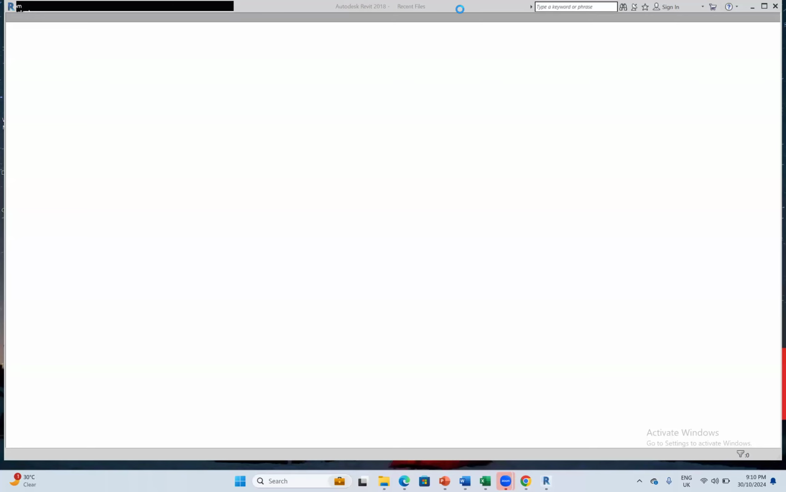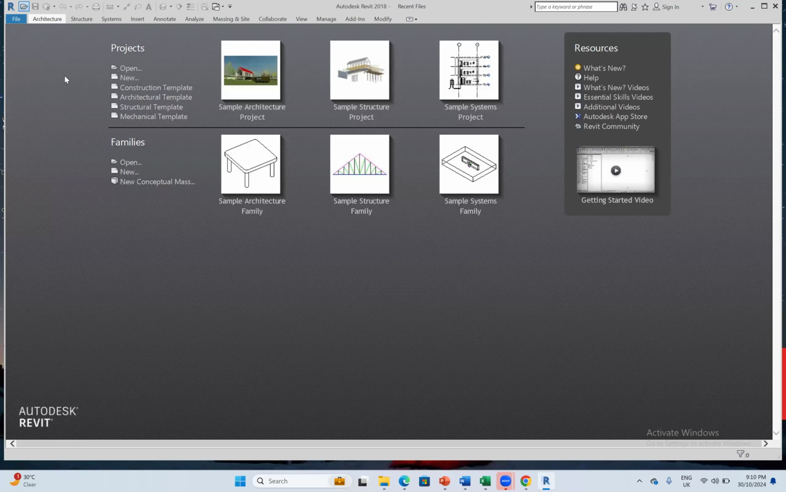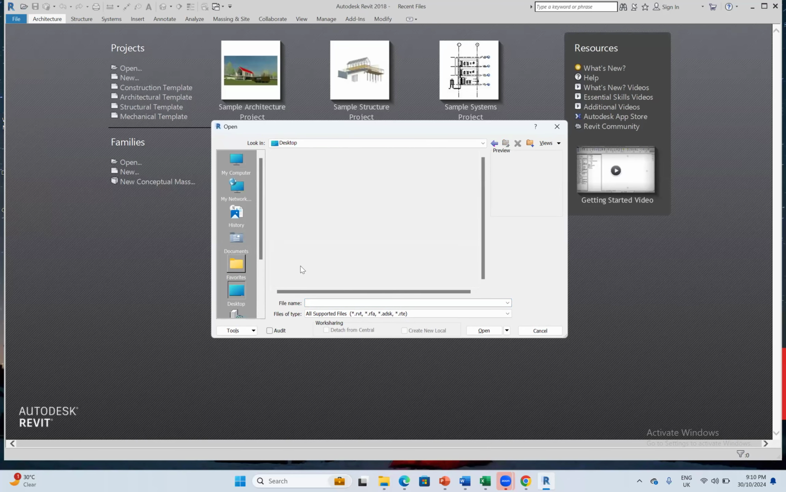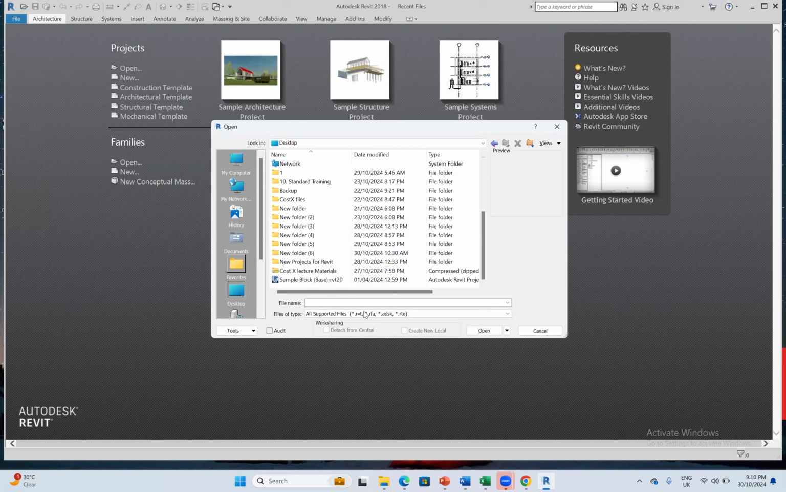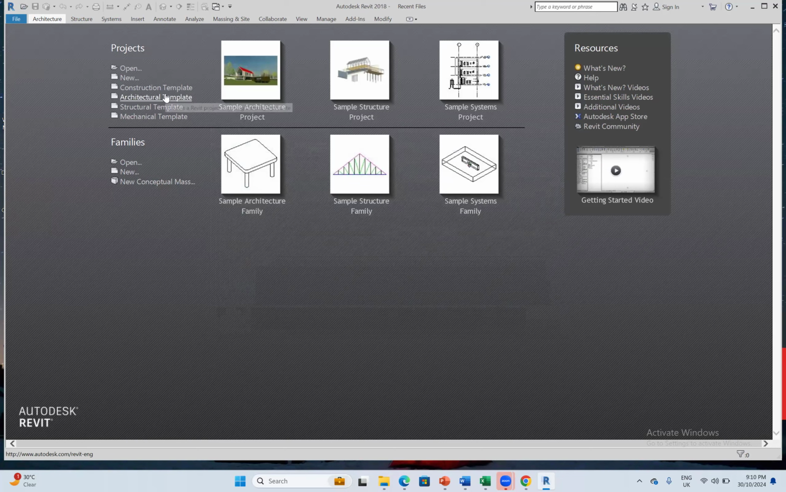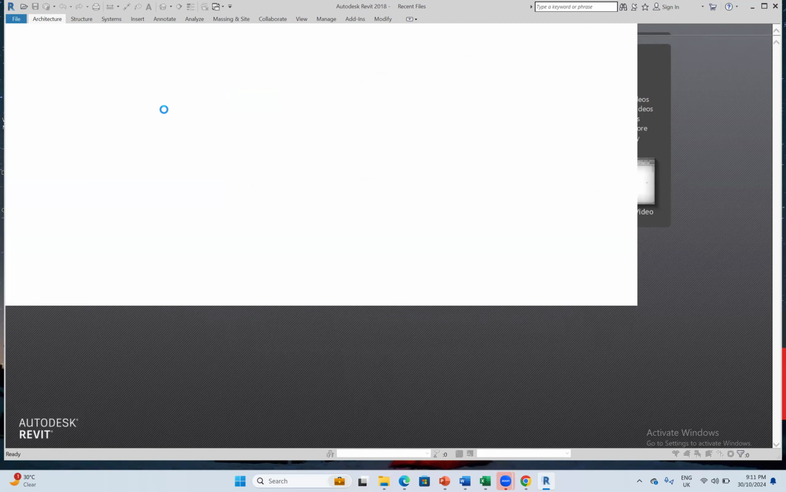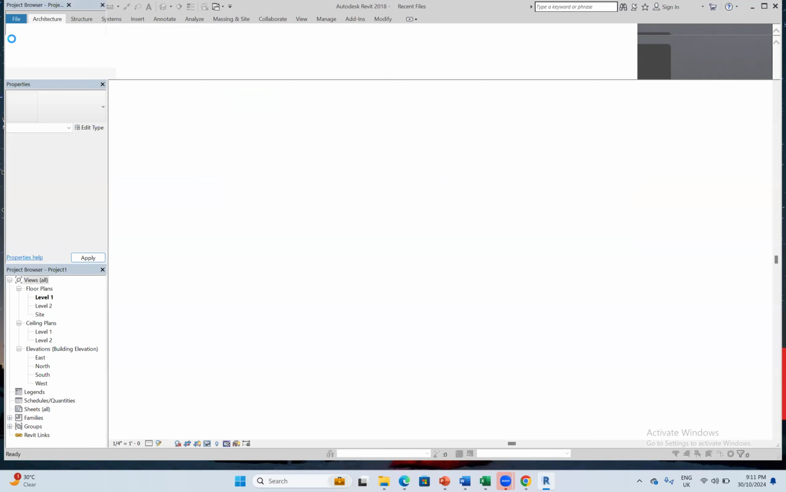Yes, I think I can open Revit software. Okay, it's going to open. Okay, finally. So I can click on this one, then I can search. I will open architectural template. Then I can open IFC.